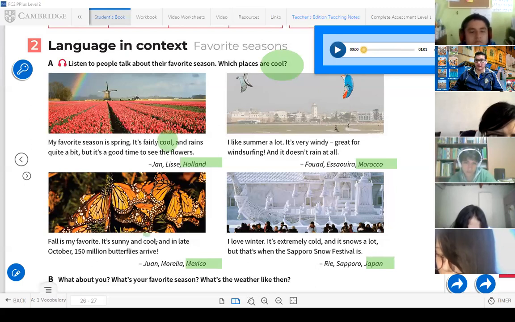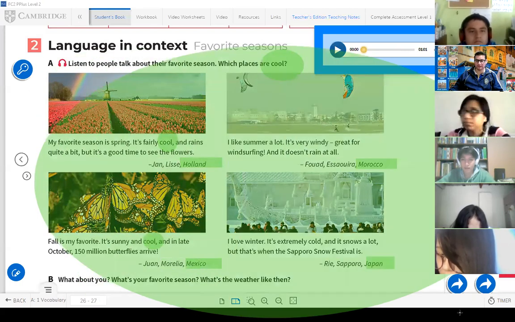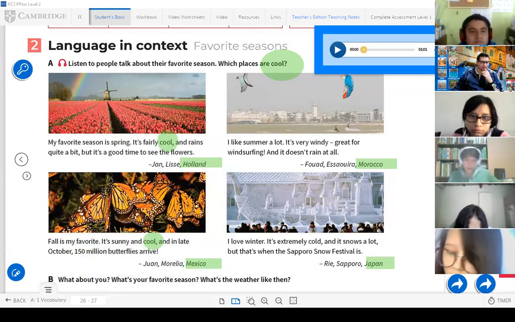Mexico, right? Holland and Mexico are cool, right? Yeah, according to the reading. Now, what about you? What's your favorite season? What do you think?